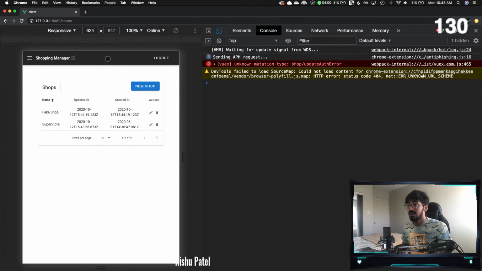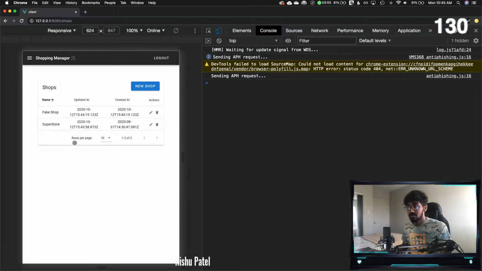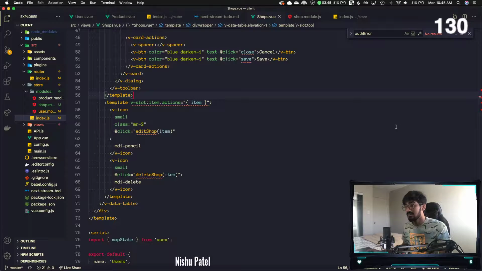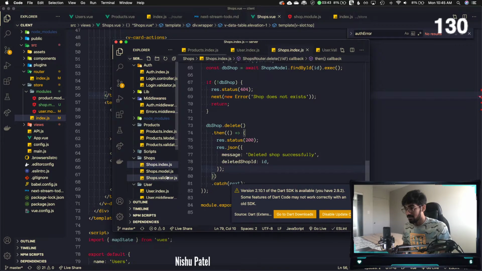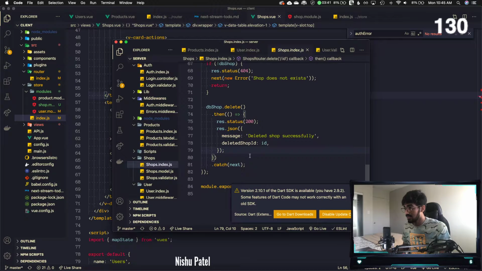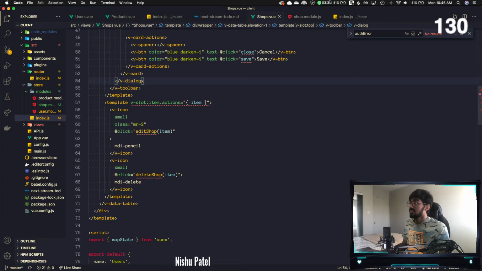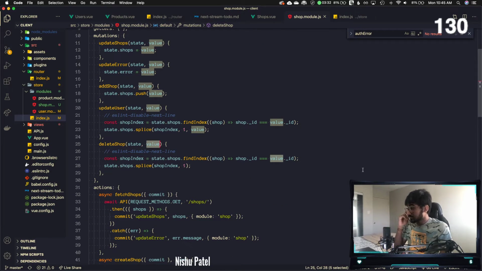So it is making a call to the database, so that's great. We go to shops. Nice. And if you delete it, yeah, sure, we want to delete it. ID is undefined, and that is because we are not returning the right response in the deleted one. We are just saying the deleted shop ID. So for that to work, we just need to say that we are getting an ID rather than the value itself.